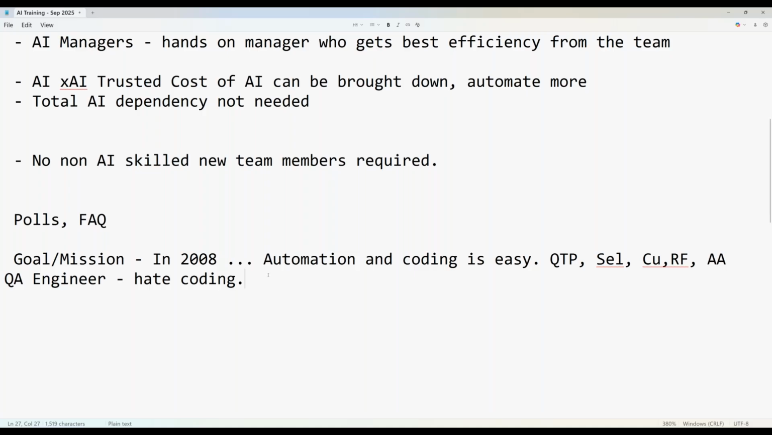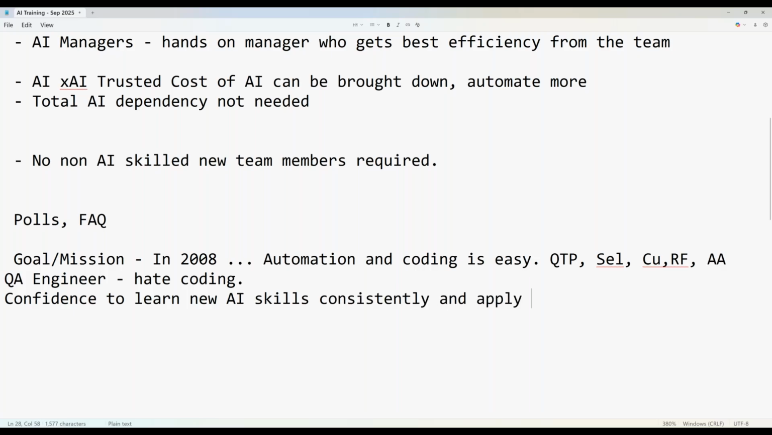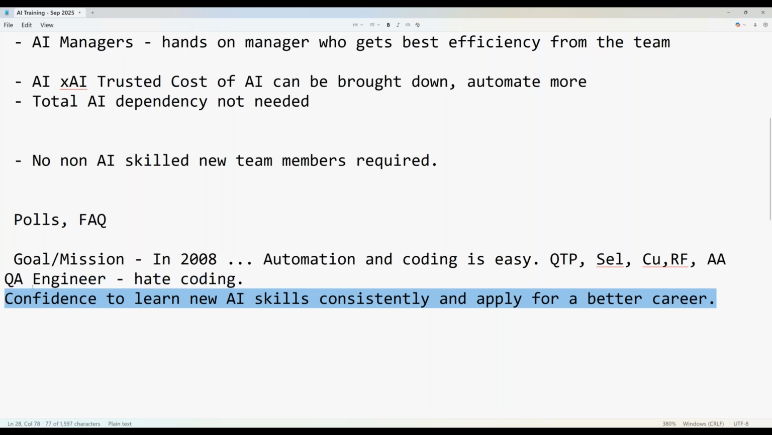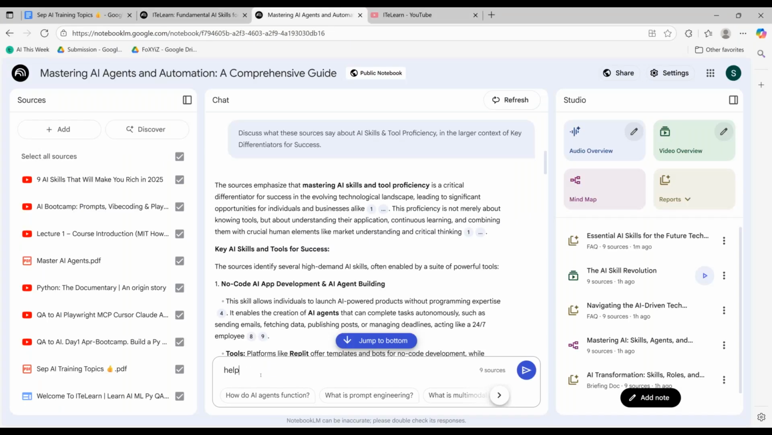So the mission is to make sure that you have the confidence to learn new AI skills consistently and apply for a better career. I don't even know if it's a good goal or mission. Let me take it and refine it in Notebook LM. But that's where we want to go, team. Help me, is this the right one? Build a goal for me and my students for September AI training.